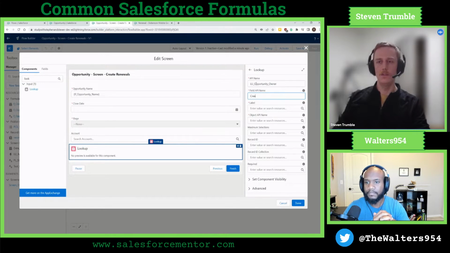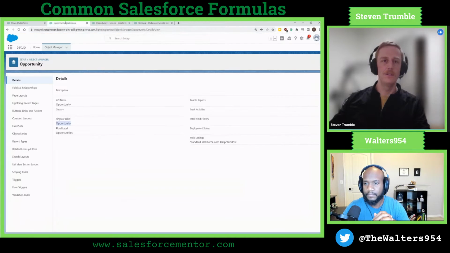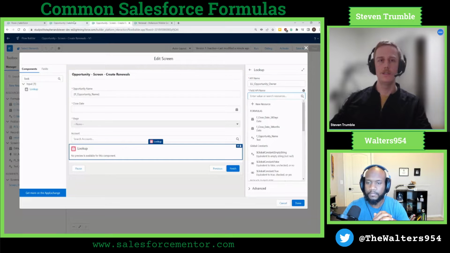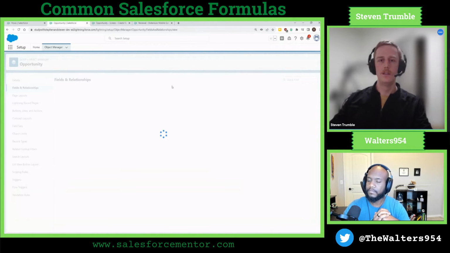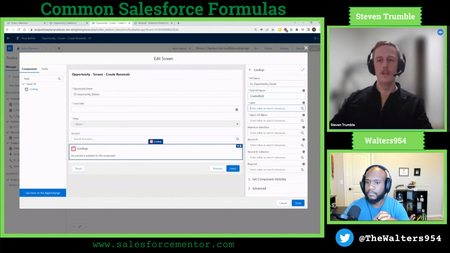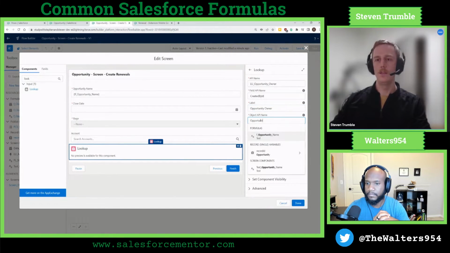Mm-hmm. So yeah, caught me in testing out. I hadn't come across that before, but so it's called created by ID. So you can't search, which is a little bit annoying. But so if you can't remember that exactly, just come back to your opportunity object and then look at for create. And then so here, this created by ID, which is a lookup to the user. Pop that in there. Then the label is what the person's going to see. So opportunity owner. And so still got no preview available. And then the object which we're coming from is opportunity.